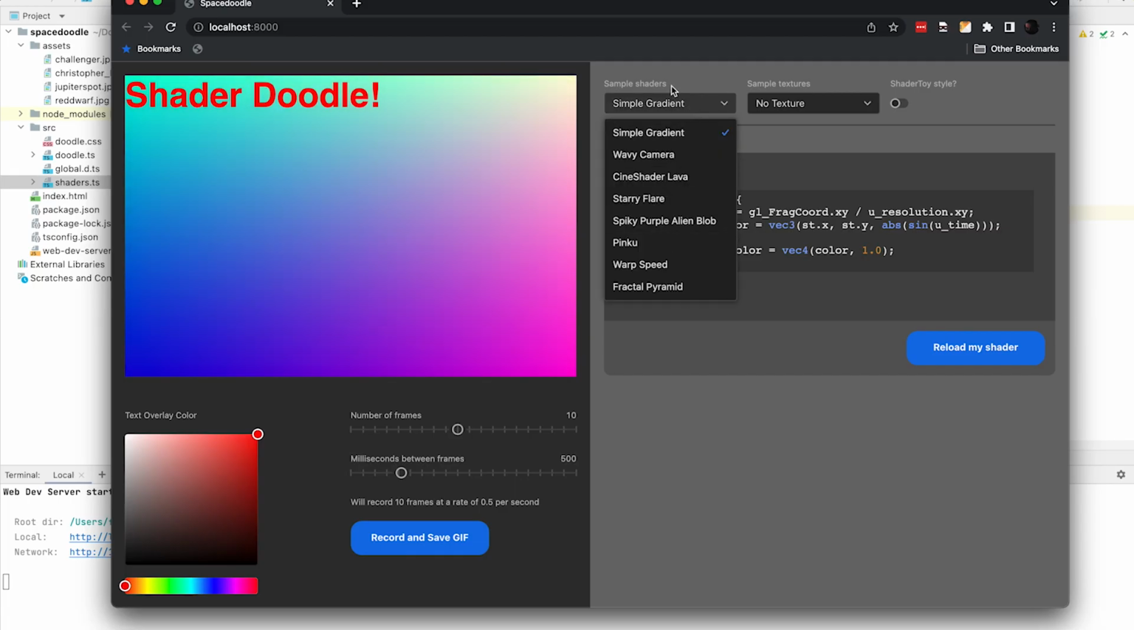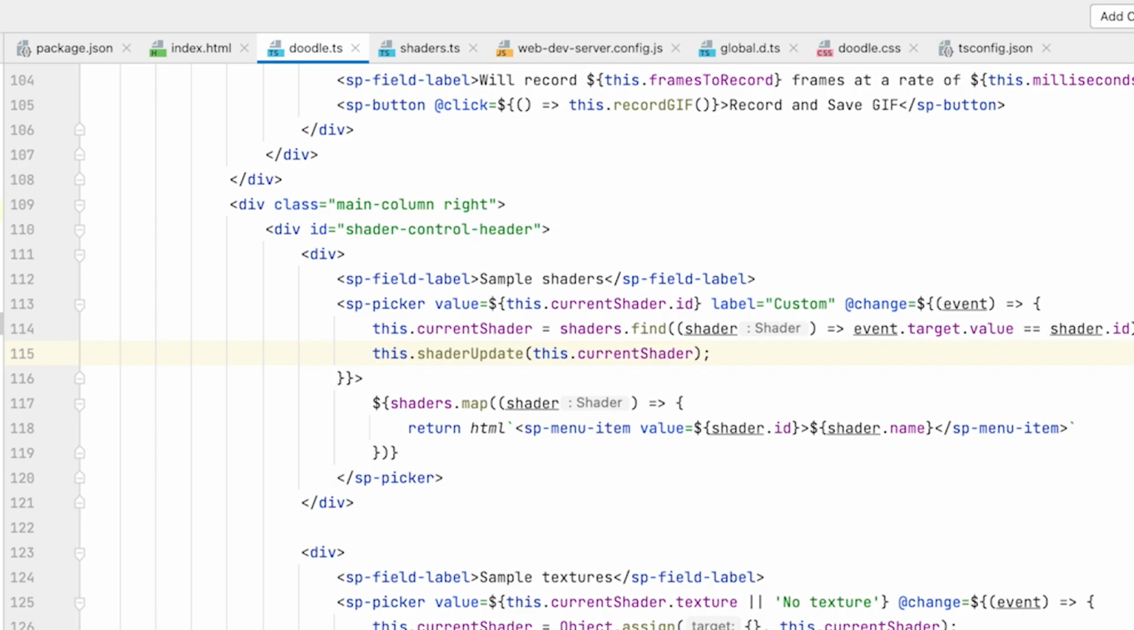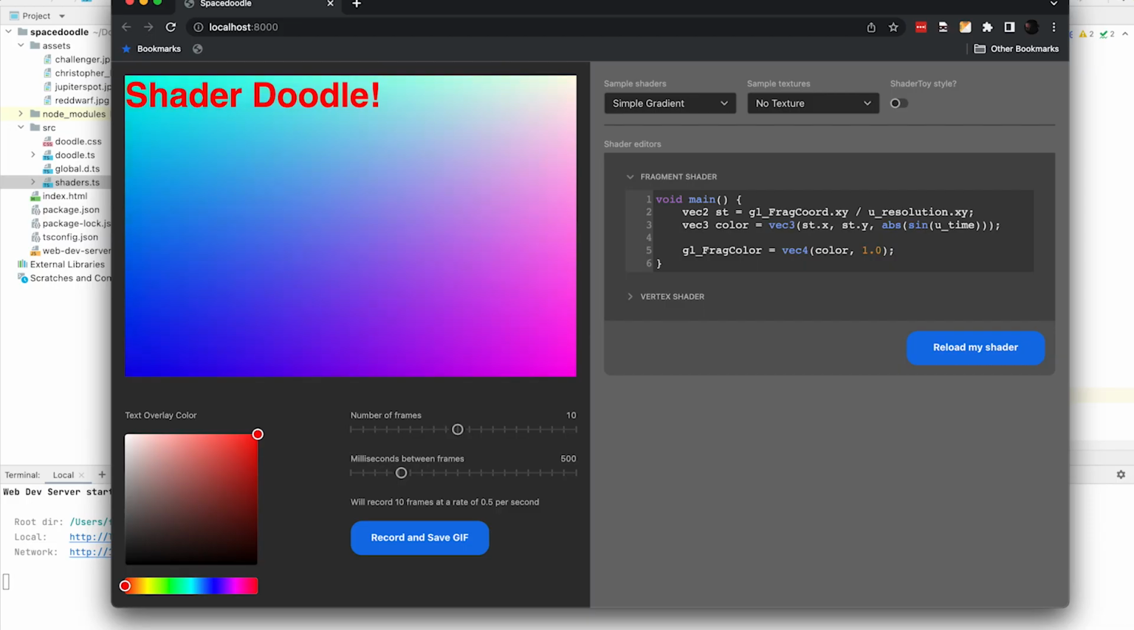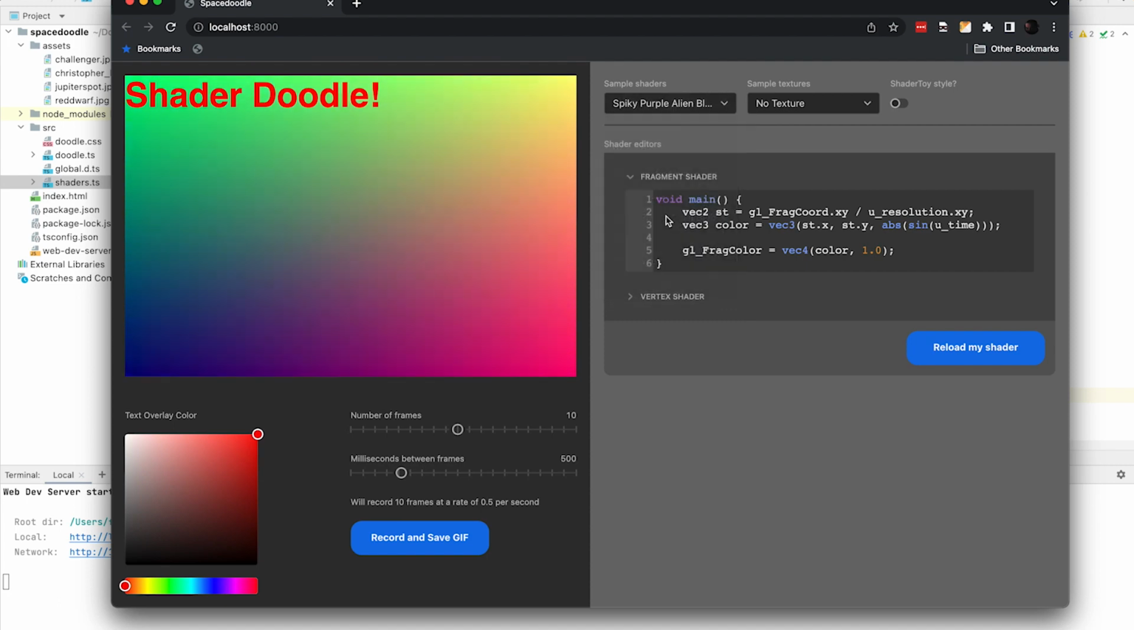We do need to tell it to update when we are using these menus though. So let's do that. So here's the picker, the drop-down menu. And after setting the current shader, we're going to do the shader update. And same thing for after we set the texture as well. Now, hopefully we'll finally see our menus working and see some different shaders than this lovely multicolor animated shader. And I'll come back to spiky purple alien blob. Let's try that one. And there it is.